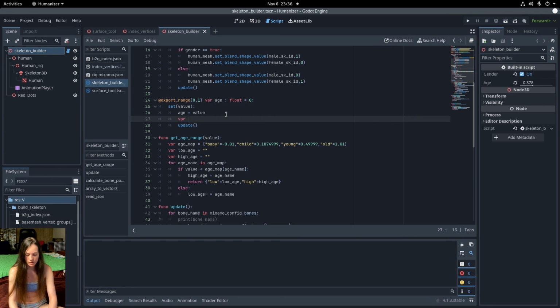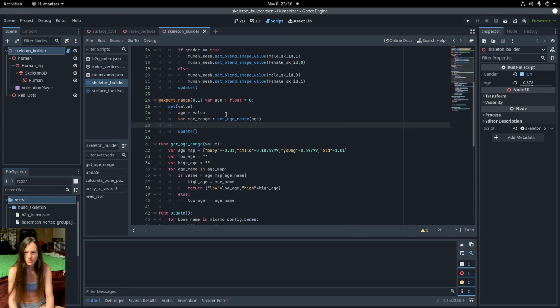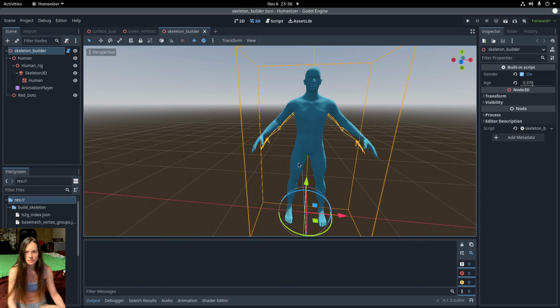Then in the setAge function, I'll get the age range variable equals getAgeRange from the age value, and I'll print age range just for now, and I don't need to call update since we don't need to be recalculating those.